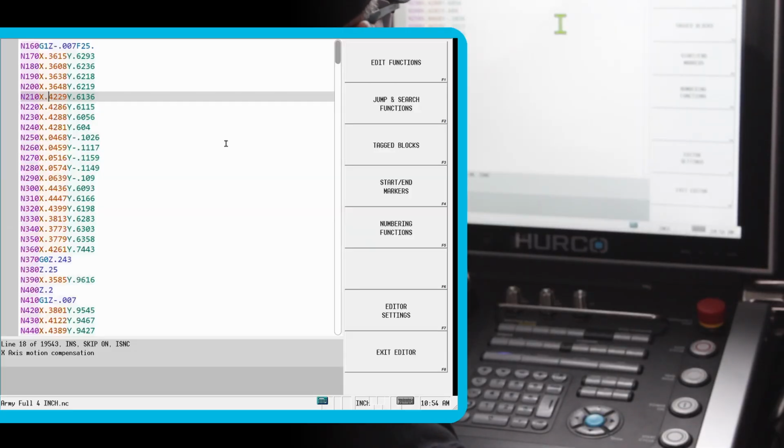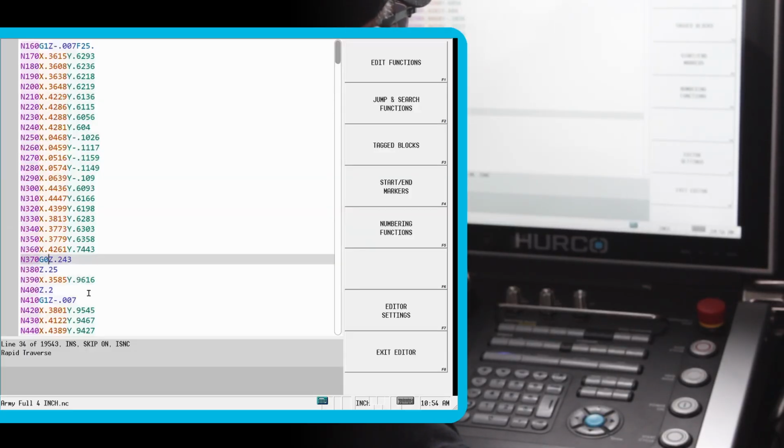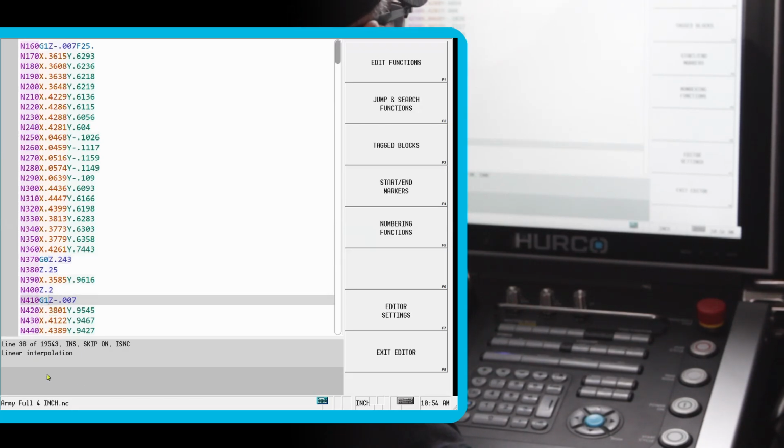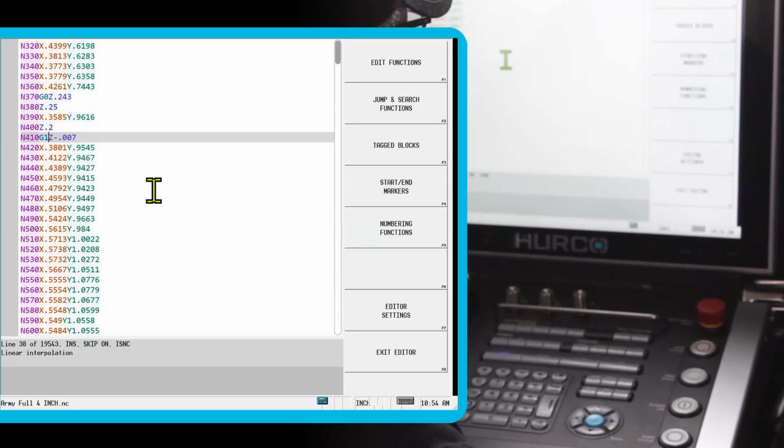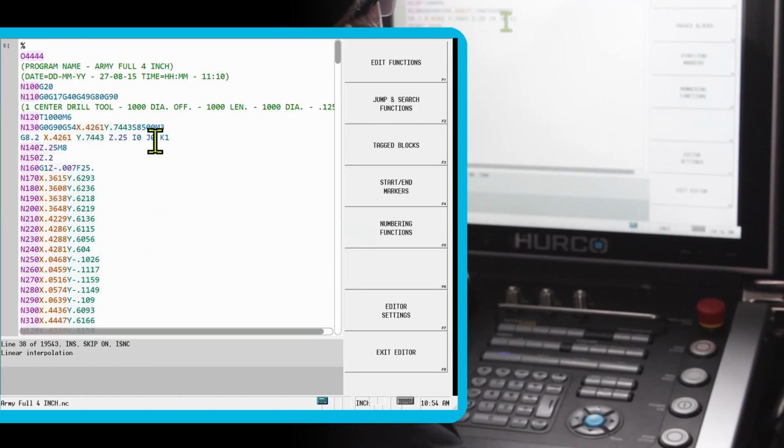One last thing I want to point out is as I highlight a G-code, for example, I'm in front of this G0, it's going to tell me right here that that's a rapid traverse. I go to a G1 and I highlight it. It's a linear interpolation. So if you come across a G-code that sometimes you may not recognize, go to the G90 here. That means we're in absolute.